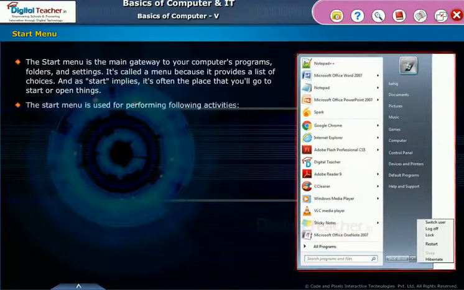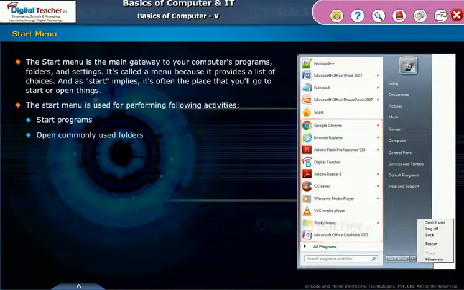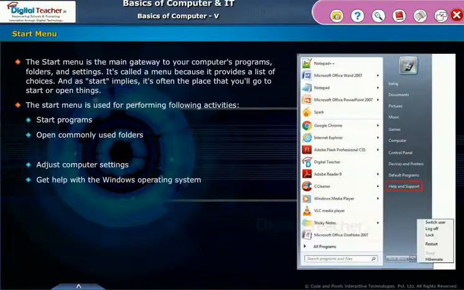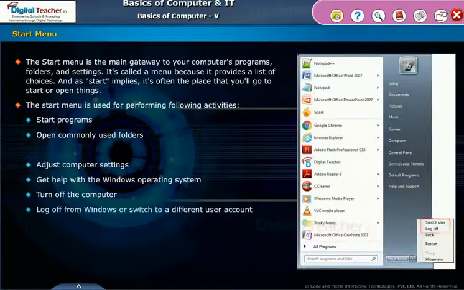The Start menu is used for performing following activities. Start programs, open commonly used folders, search for files, folders and programs, adjust computer settings, get help with the Windows operating system, turn off the computer, log off from Windows or switch to a different user account.